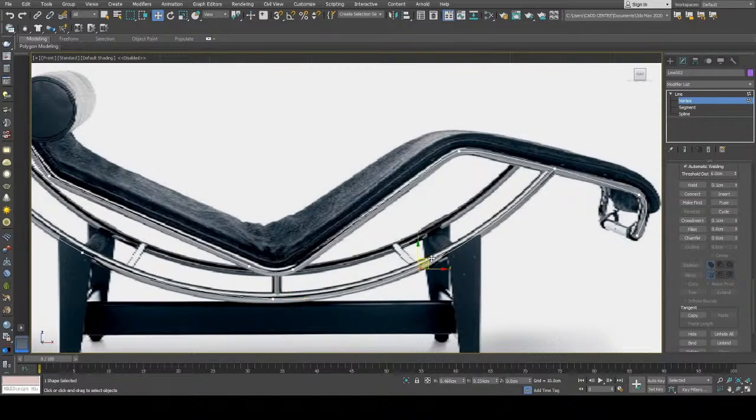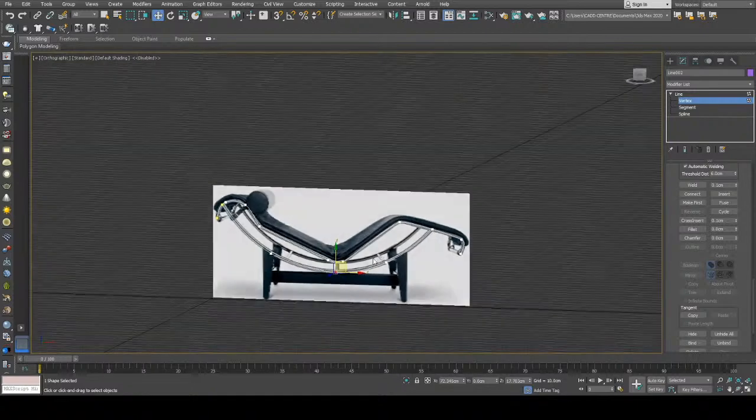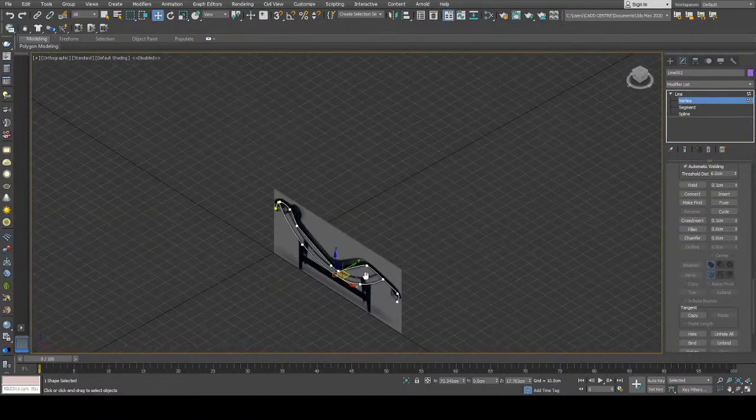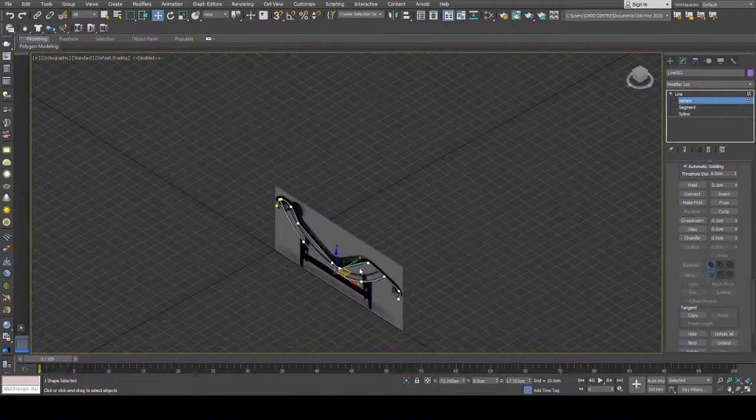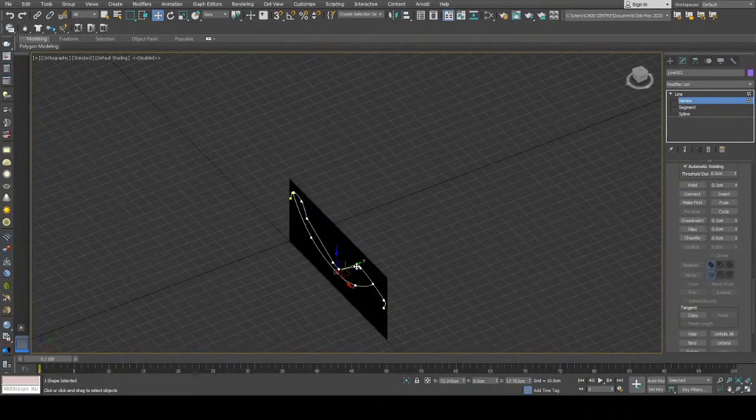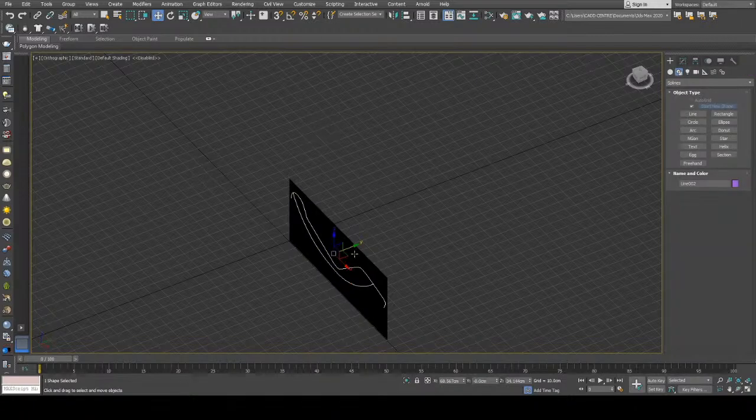Okay, so after creating that, now we have to apply the thickness for this one. But we have created only one side, right? We have to get the other side also. So for getting the other side, we have to hold the shift key, then drag it towards the y direction. But you have to come out of the modifier first, then hold the shift key and drag it to the y direction.